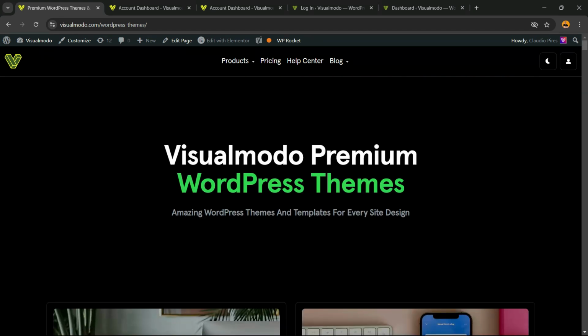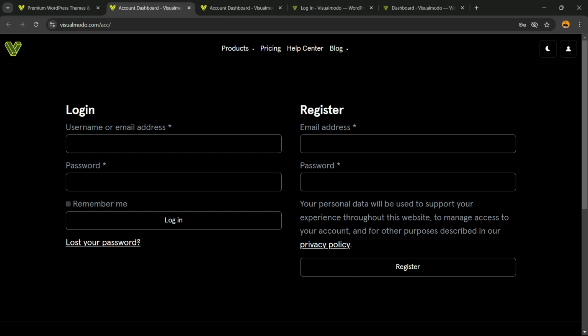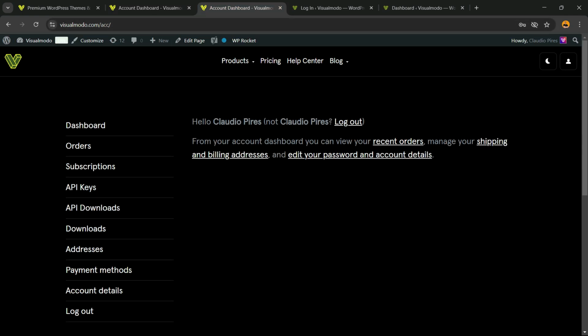After this, to download your products, you need to go to your account. Look at the upper right corner of your screen. There is this account icon, click on it. You're going to be redirected to this page. You can create your account and register. This usually happens when you create your order. You can create your account while making your purchase, and then you're going to need to log in to your account. You can use the lost password option in case you forget your password. Nothing to worry about.